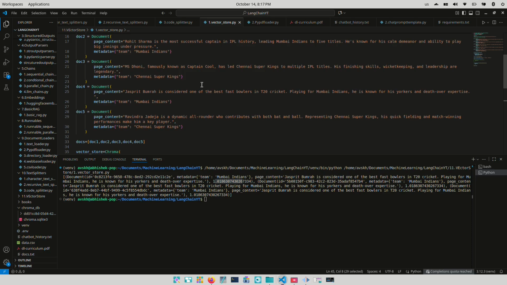So I hope you understood the concept of a vector store. It is just like a database, but instead of storing your data, it stores the embeddings of your documents.